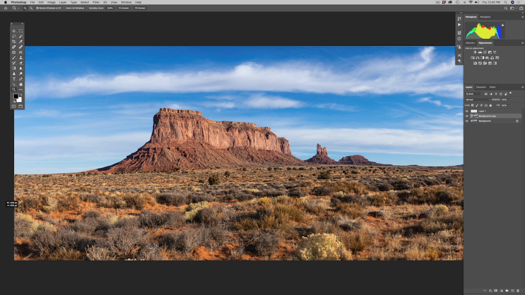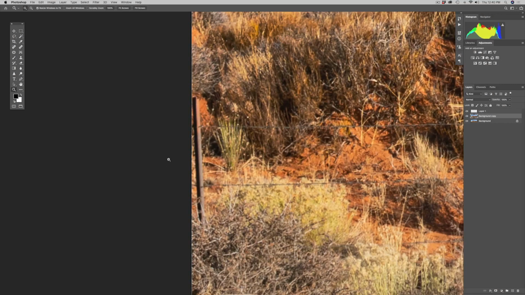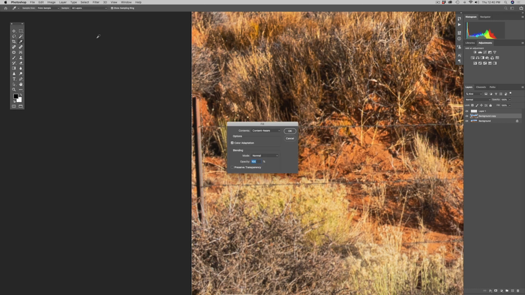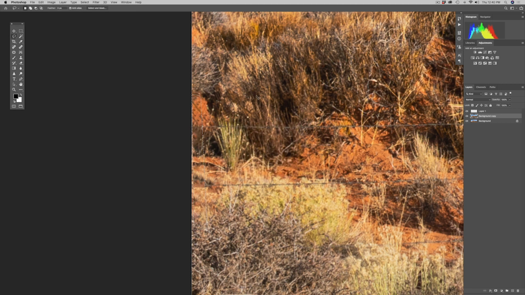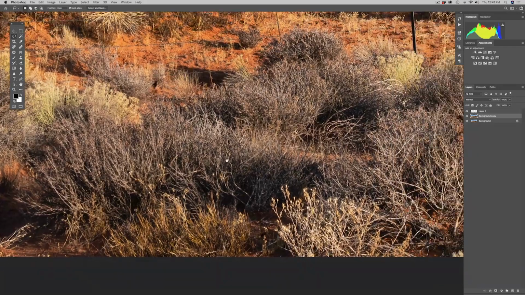All right, so while I'm here, let's go ahead and zoom over here to this little fence post. I'm just going to lasso around it, hold down the Alt key, and get rid of that. And I'm going to use the keyboard shortcut just to cut to the chase. Function Shift F5, which brings up content aware fill. Just going to do normal, hit OK, and let's see what it does. Et voila, it's gone.